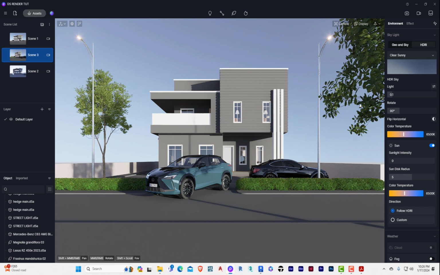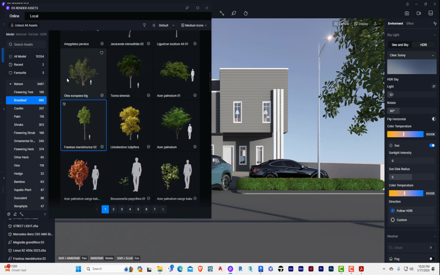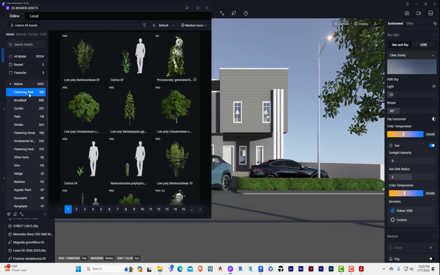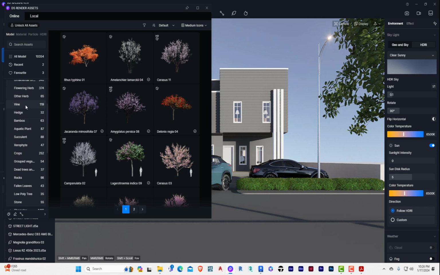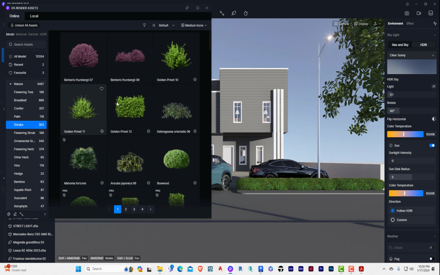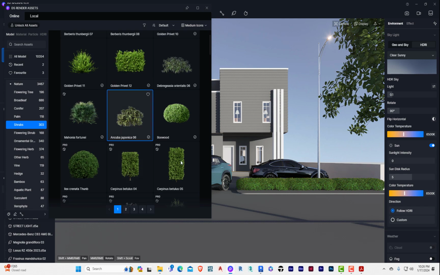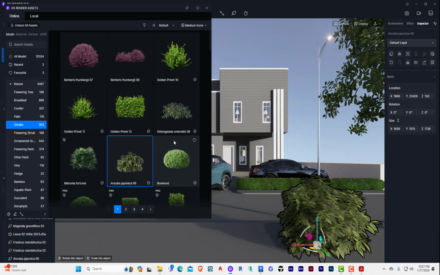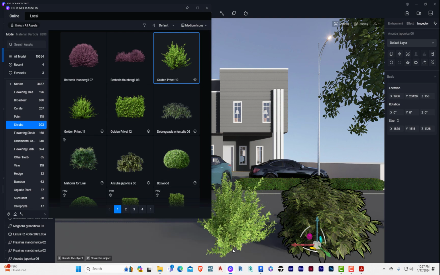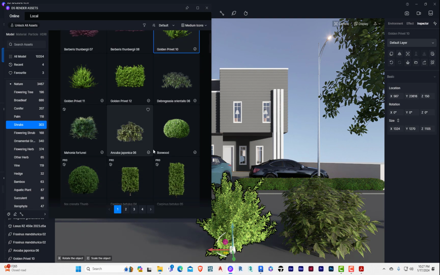Okay, so the next thing we do is to plant some small shrubs. Now come to shrubs, we look for the perfect shrub. Let's see, we use this. I don't know for now. Let's just bring them in, then we'll figure it out together.